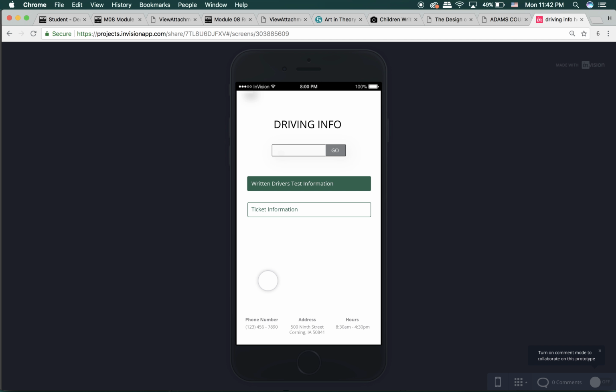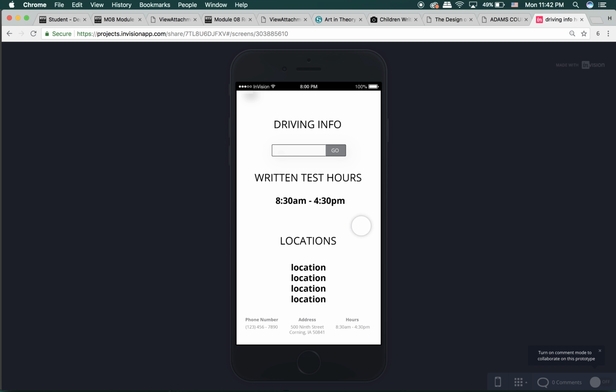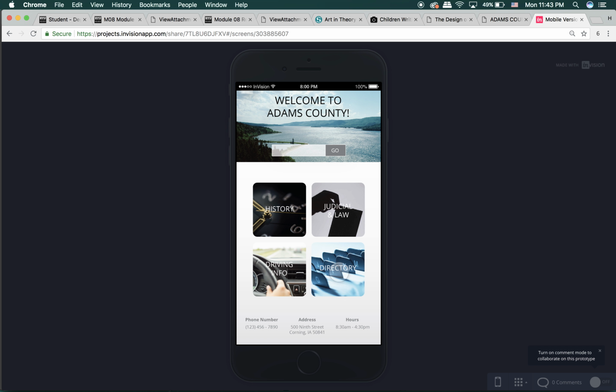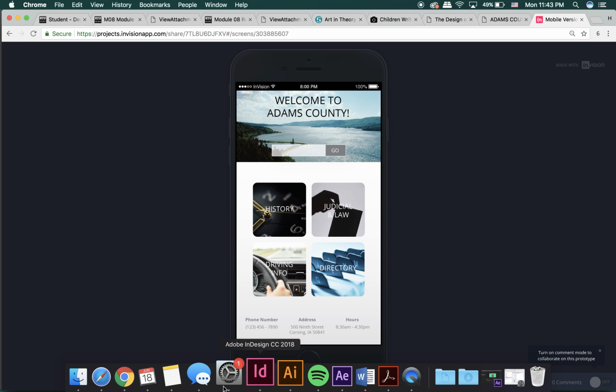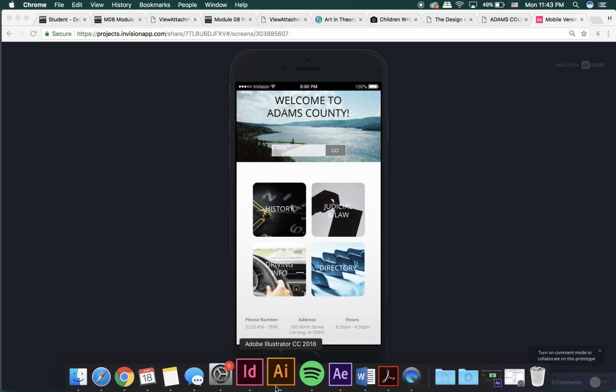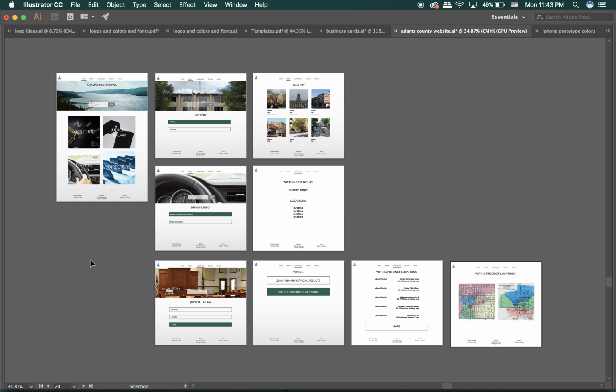And then there's also the driving information, and people needed to know about the written driver's test information, and so here's where they can find the hours and the locations. And then there's also a directory section that has the name of all of the employees. But so for the desktop version, I'm going to go ahead and show you my Illustrator file.